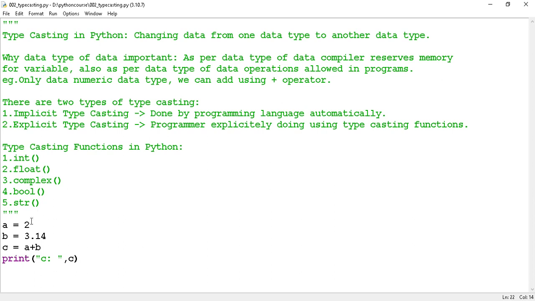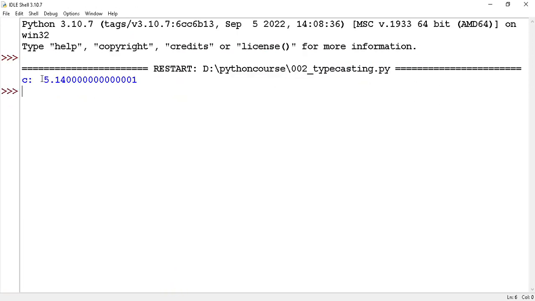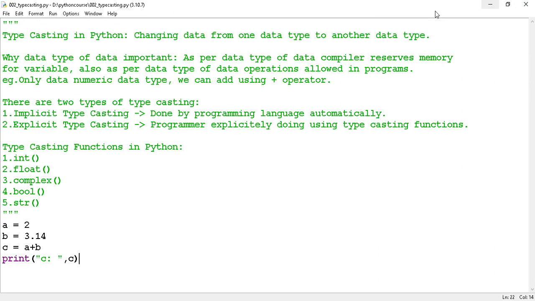But here we have one variable of data type integer and another one of floating point, right? So now when we are doing addition, Python has automatically converted these two into floating point data type and done the addition, and we got the result in floating point data type, right? So we got 5.14. So this is implicit typecasting which is done by Python automatically. And for explicit typecasting, we have five functions for basic data types.